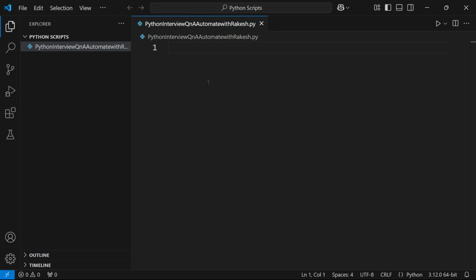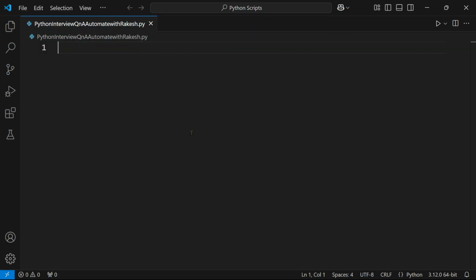After that, let's understand how the reverse string can be done. The concept here is not just reversing a string, okay? The concept here is actually slicing. If you know how slicing works, then you can easily reverse a string. So let's see how it works.